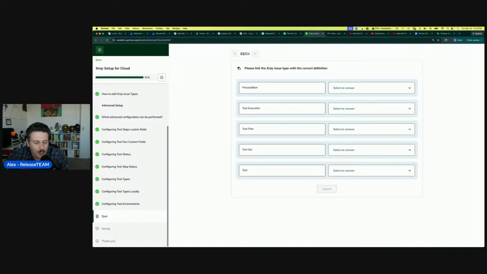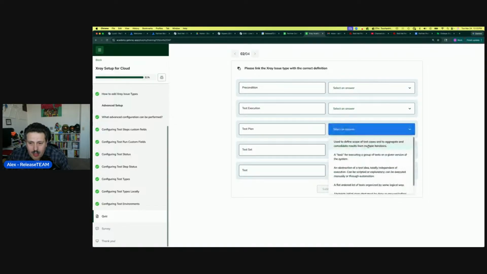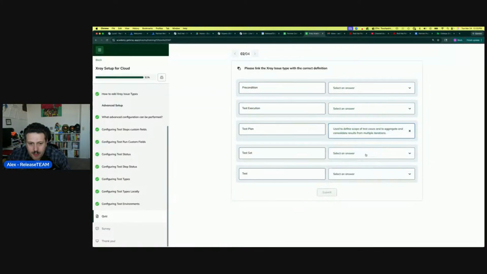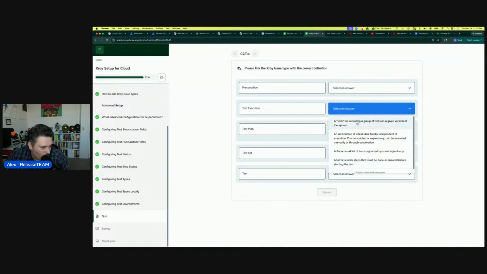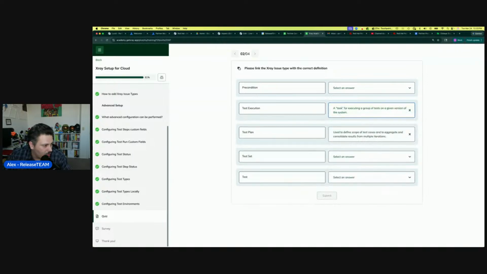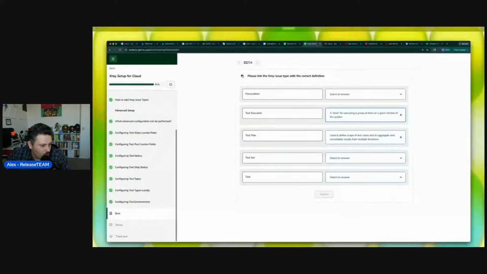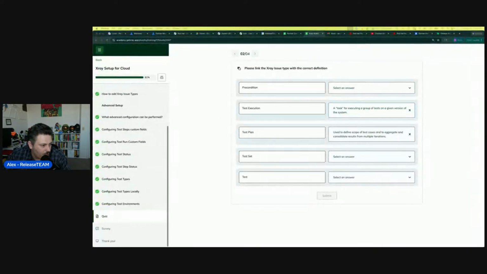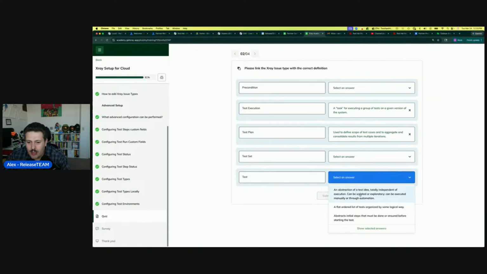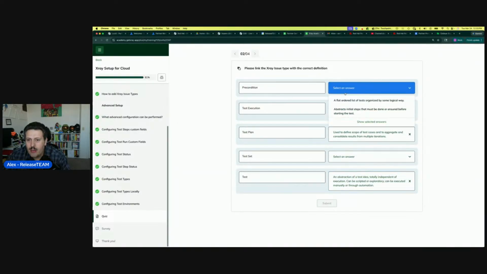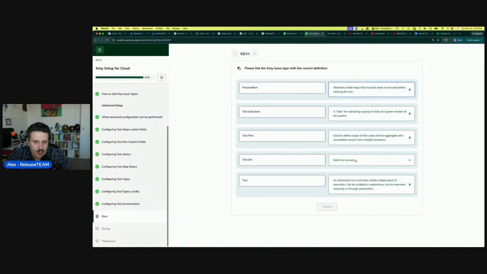Globally, check. This one, test plan, is a way to define scope for testing, aggregating, consolidating multiple iterations. So that's the test plan. Check. Test execution is a task for executing a group of tests. Check. Getting the right answer this time. Uh-oh, I closed out the rest of it. Nope, I have it over here. A test is an abstraction of an idea. I had that one right. A precondition, I had that one right. And then the test set is a flat ordered list. Okay, now we should be good.